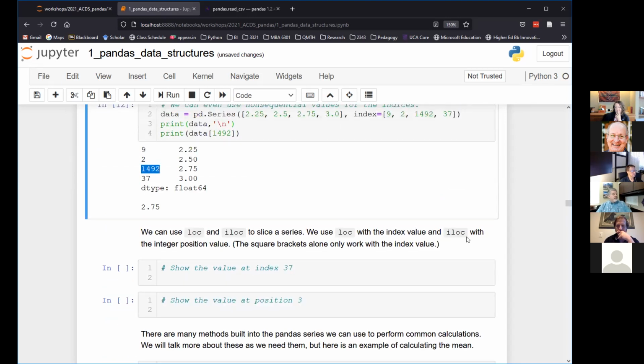And ILOC works with the integer position value. If it helps, think of the I as the integer position. So you can say 2 and you'll get 1492 if you do it with ILOC. Again, yeah, it's a little confusing. You'll get used to it.